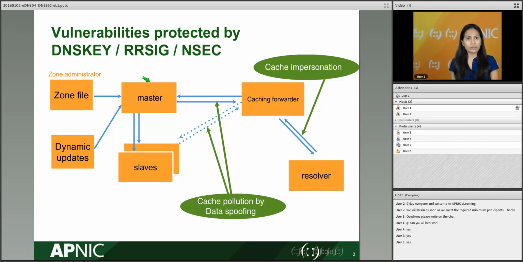Now, the question here is, we follow that kind of hierarchical query, but the moment that the answer comes to this resolver, to my machine, how can I then verify that the information that I got, the IP address of www.apnic.net, is actually correct? The answer is there's no such thing. There's no such way of verification of the data that you receive.